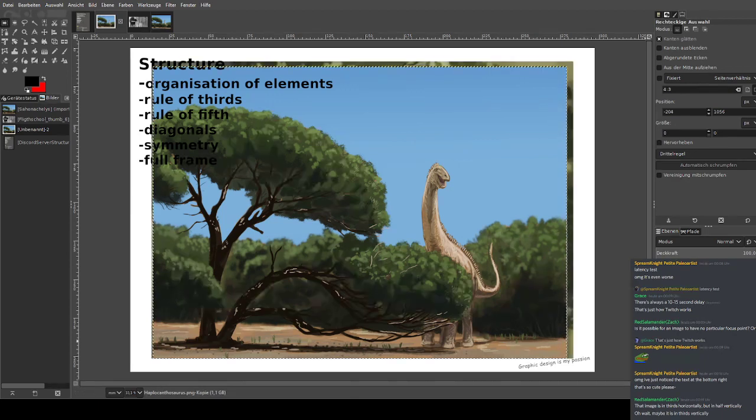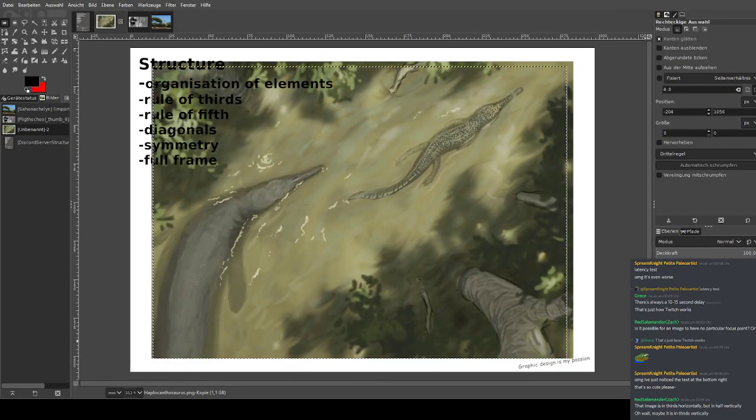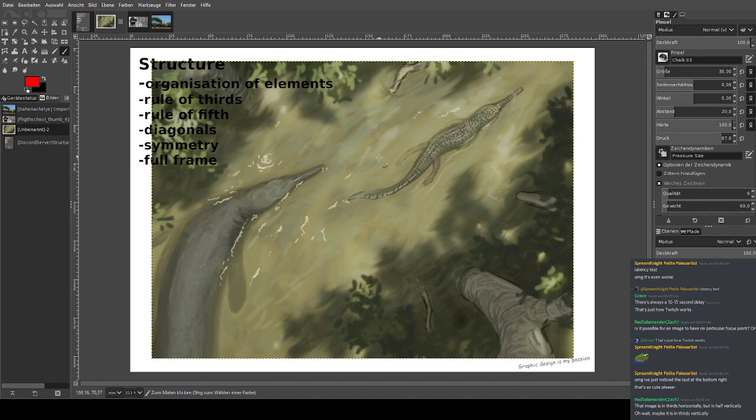Okay, next example I have here is diagonals. Diagonals are great because they give your image something dynamic. In general, when you have stuff like verticals and horizontals, it makes an image usually more calm, and having diagonals in here makes it feel like there is much more going on.